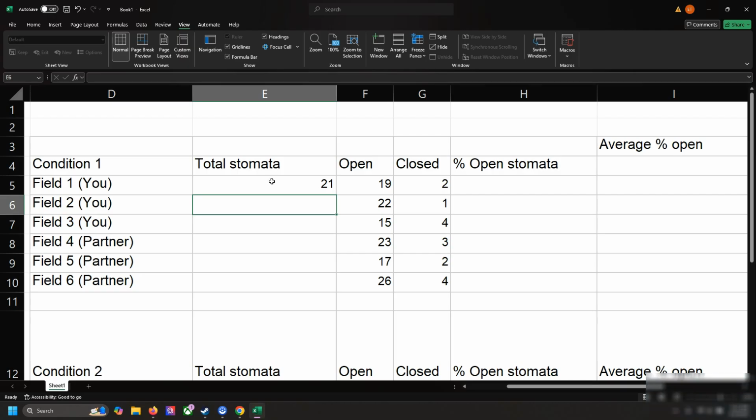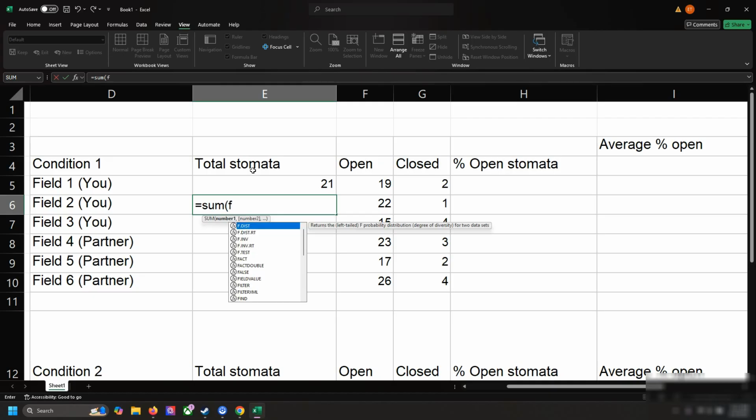We want to know how many are between, what is 22 plus 1. And so you could enter equals the sum of F6, sum of open parentheses, F6, comma, G6, which is something that you can do. You could also use a colon here, but it doesn't really matter.